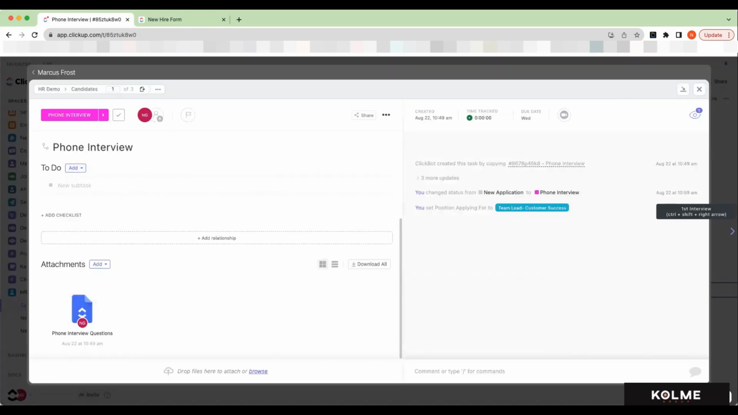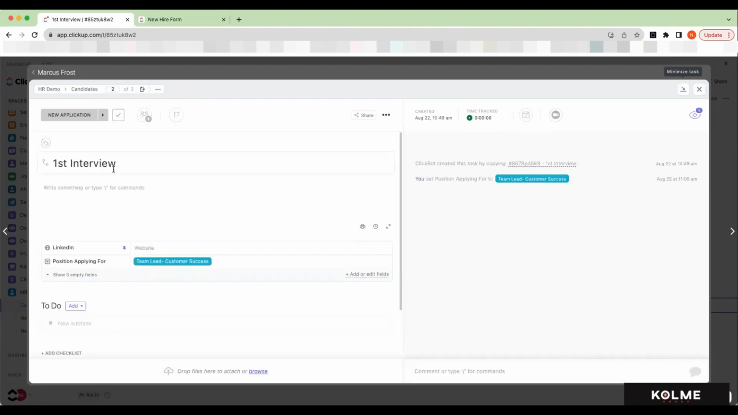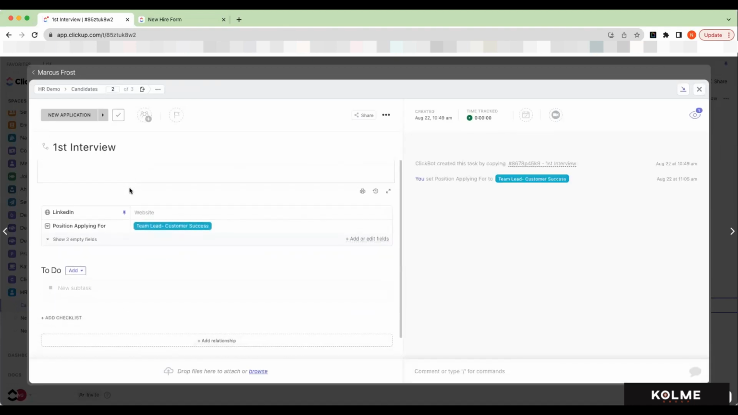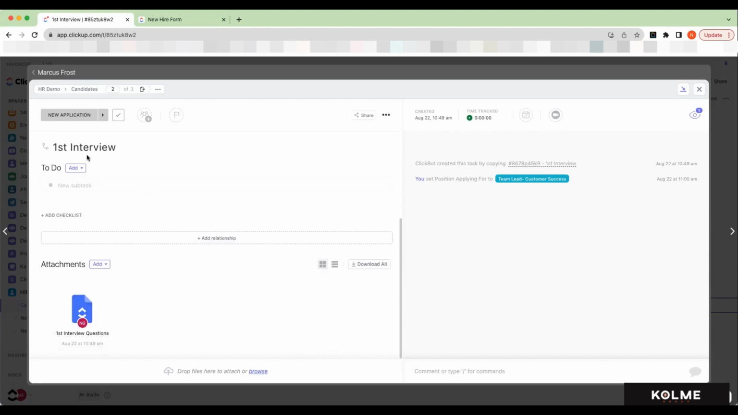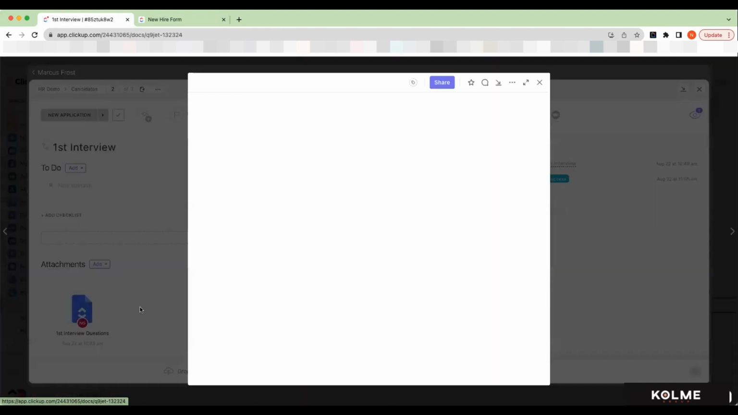So the next one that we had was going to be the first interview. The first one was like a phone interview with the HR person. They put in their notes. They say, hey, you know what? I want the person to move forward. So they update their status on that one. And then it creates this one for somebody else who's going to be doing their first interview.